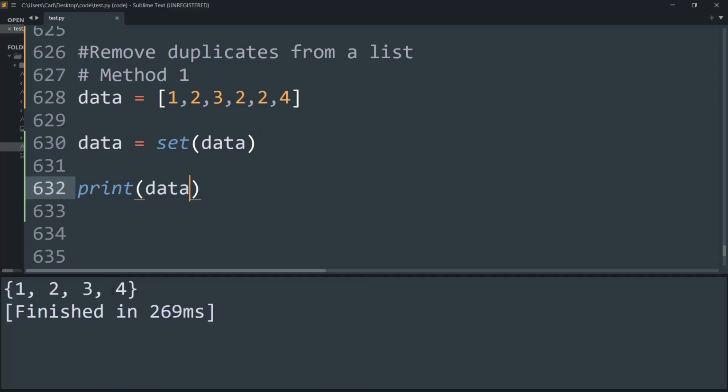As you can see, now we get a set data structure printed on the command line without any of the duplicate values. This is because a set only stores non-duplicate values. Now all we need to do is convert the set back to a list using the list method. I can write list and wrap the set in brackets. And now, as you can see, we have a list which does not have any duplicates.